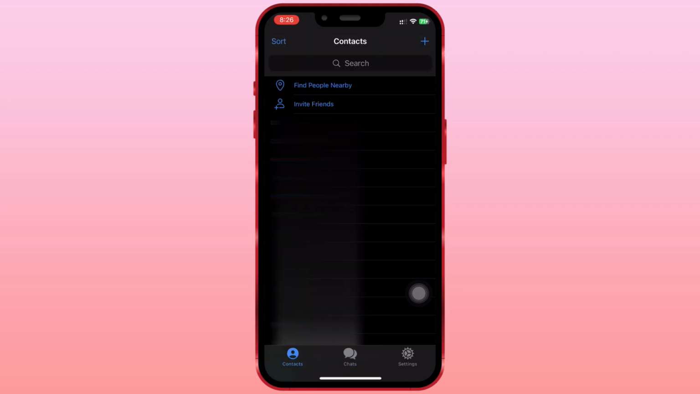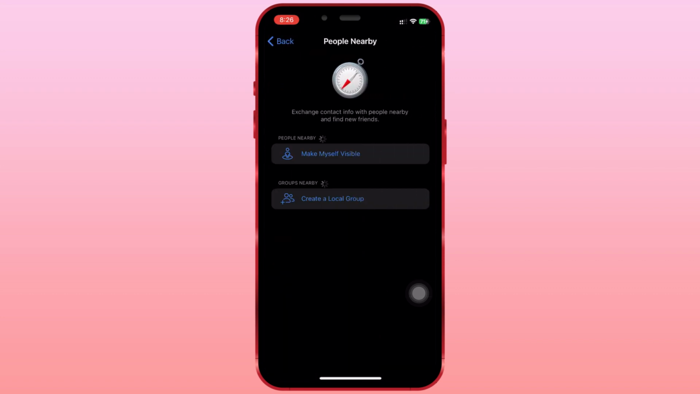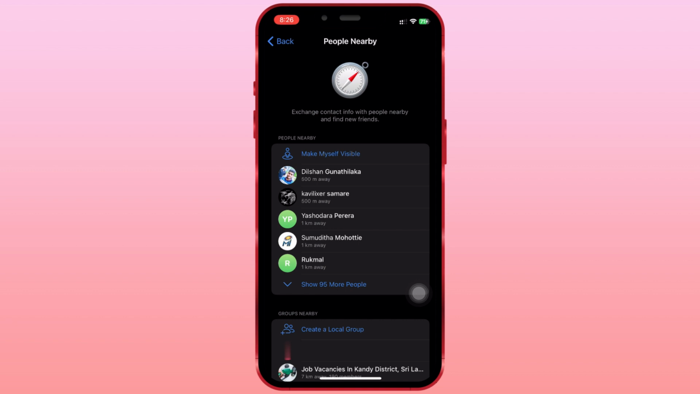Okay, now click on contacts and you can see there is an option called find people nearby. Click on that and you can see there are nearby people showing here. You can send messages and find new friends from Telegram.